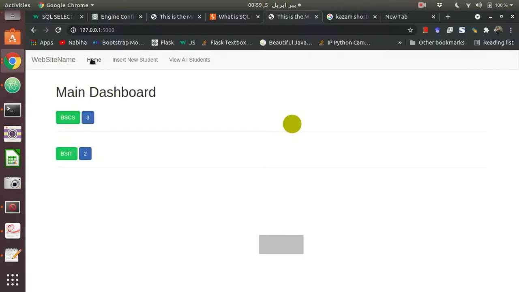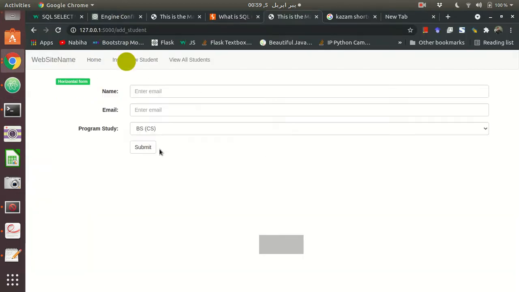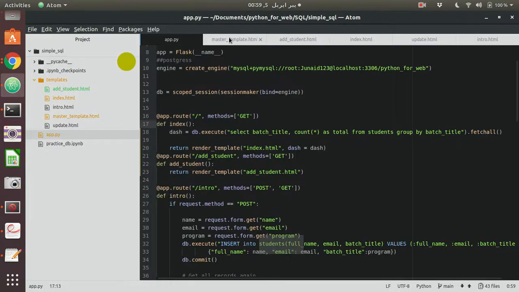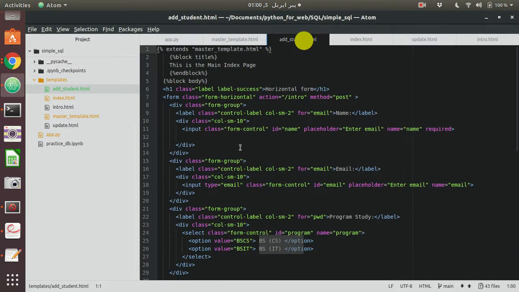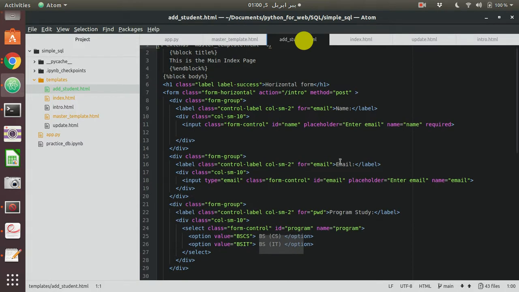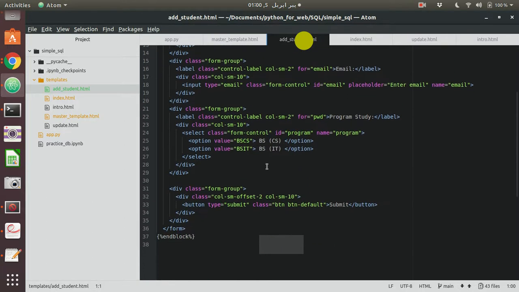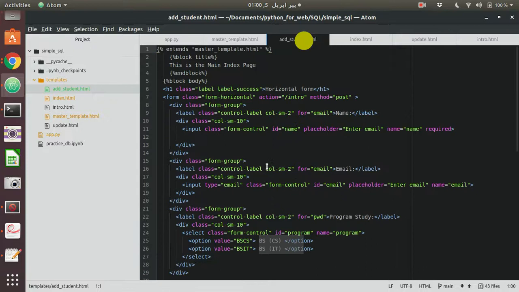So home is done. Insert new students. For insert new students, I am calling a route add students. So let's come to add student. In add students, I'm creating a form. It is very similar to our previous lecture. There is nothing new. There is one form, and the form will be redirected to a route intro, and there are some attributes: name, email, program of study, and there are two options of program of study. All right. So there is nothing to explain in this page, as I already discussed in my previous lecture when I was explaining Bootstrap forms.